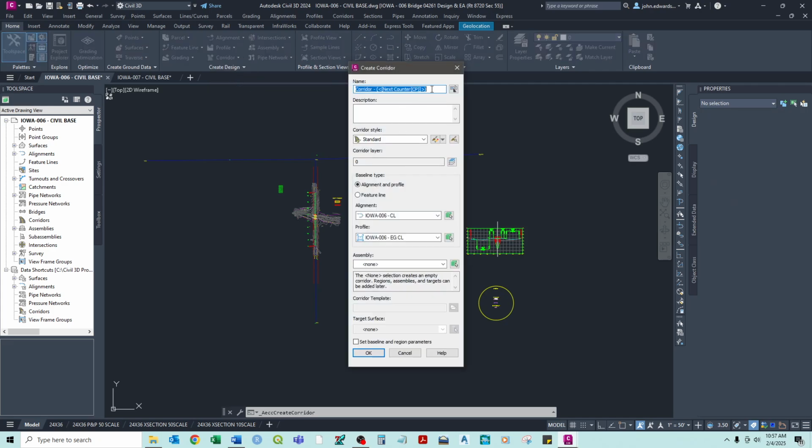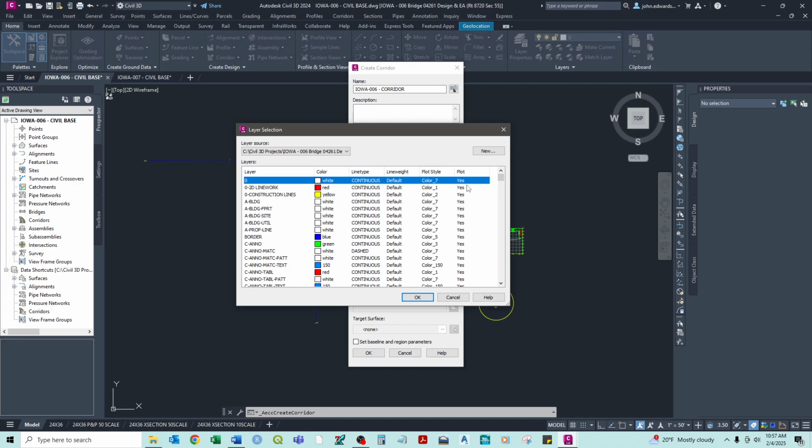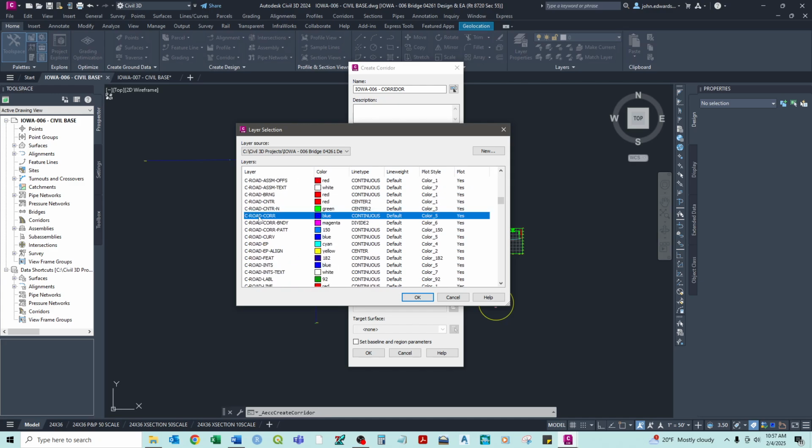Okay, so we can name this whatever we want. I'll just do the project name, corridor. It's a corridor style. I'm not sure really the difference in those two, but it doesn't really matter. Corridor layer, we do want to set this on a specific layer because this is something we want to see a lot during the design, but we need to turn it off once we get to plan sheets and things like that. So we will set it to a layer, and there is a C road core layer for a corridor.